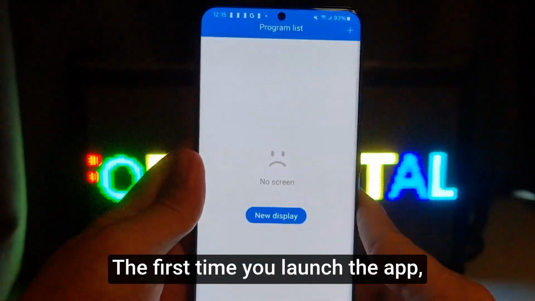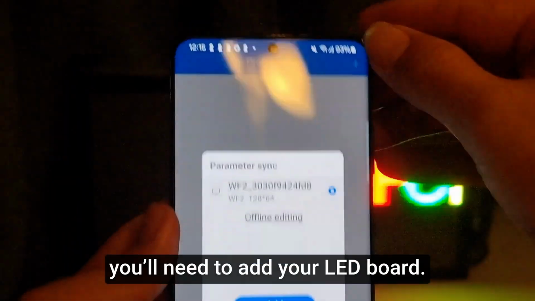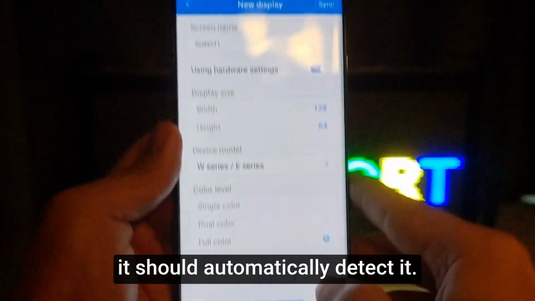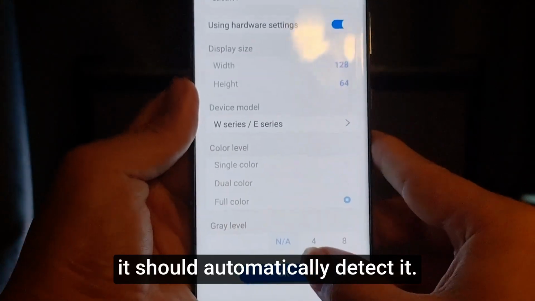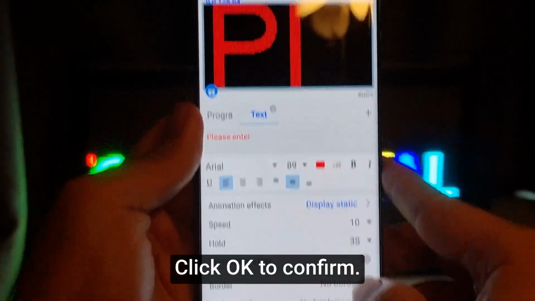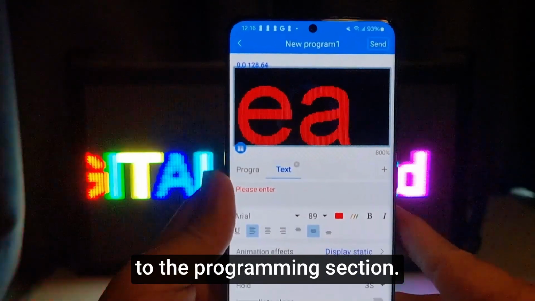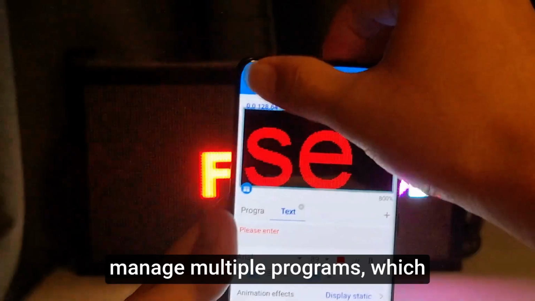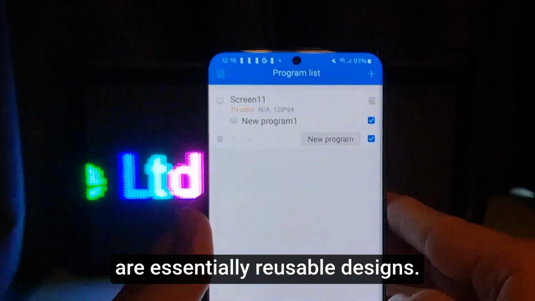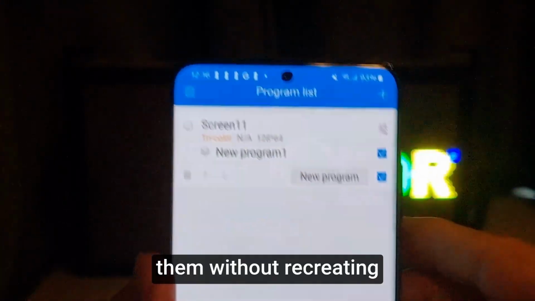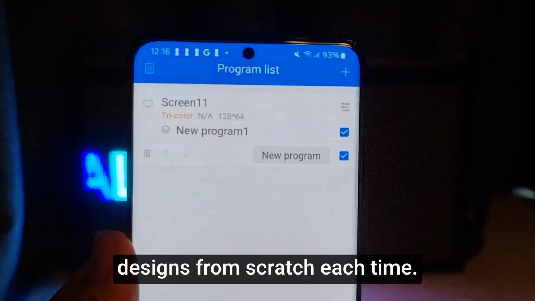The first time you launch the app, you'll need to add your LED board. Tap Add, and since you are already connected to the board's Wi-Fi, it should automatically detect it. Click OK to confirm. The app will then display the board's details and you can proceed to the programming section. Within the app, you can create and manage multiple programs, which are essentially reusable designs. This allows you to store templates and switch between them without recreating designs from scratch each time.